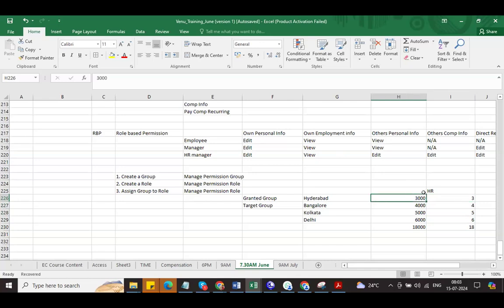So, the target for each of these HRs. Now all of them are HRs. Everybody should have the same access. They should be able to edit personal information, edit comp information, edit job information. They should have the same access, but the target for them is different. So this is my granted group, 18 HRs, and the target is their own location employees.